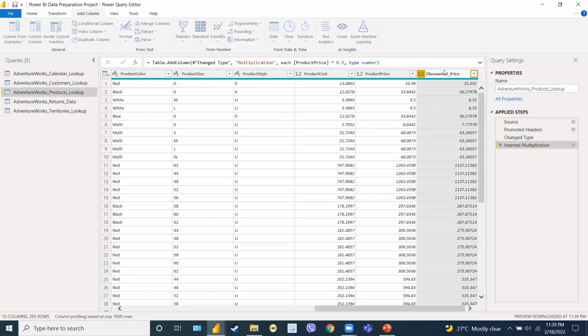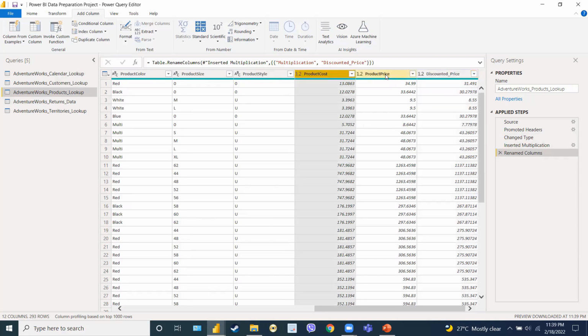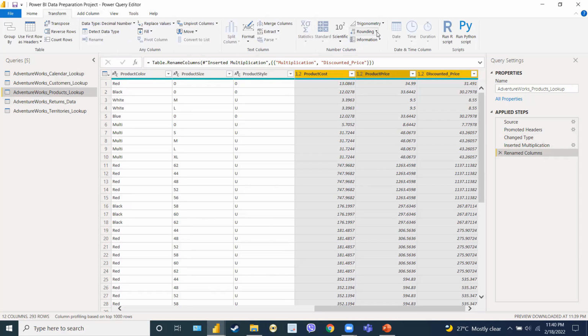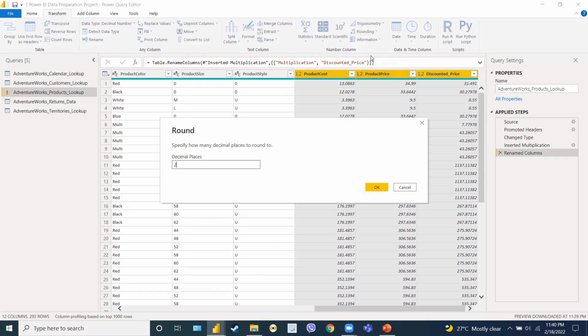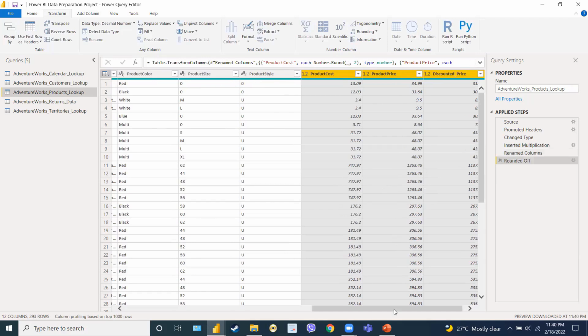Next, I need to apply another number specific tools transformation by changing the number of decimals of product cost, product price, and discounted price. I can do it simultaneously by selecting product cost, product price, and discounted price. You click the transform tab, rounding, round, and then click or type 2 decimal places. Click OK. It will display 2 decimal places.